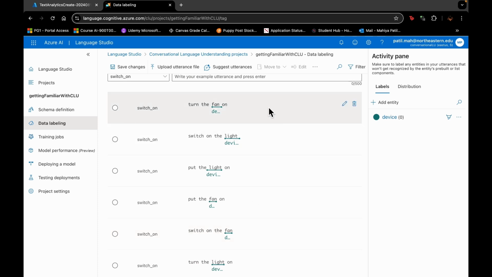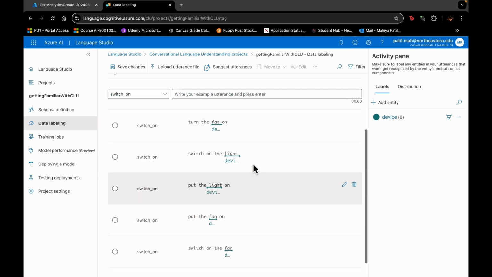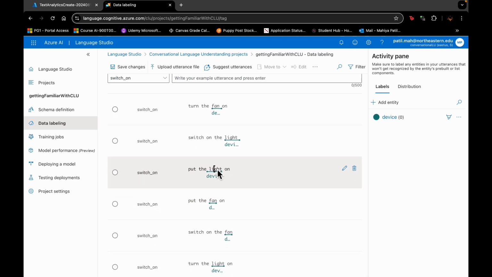So for the intent switch on and the utterance put the fan on, the entity should be device, select fan, which means that when we hover over fan, device should show up. And let's check the others. So for put the light on, it should be device for light. For switch on the light over here, it should be device for light. For turn the fan on, it should be device for fan. And for switch on the fan, it should be device for fan. And for turn the light on, it should also be device for light.